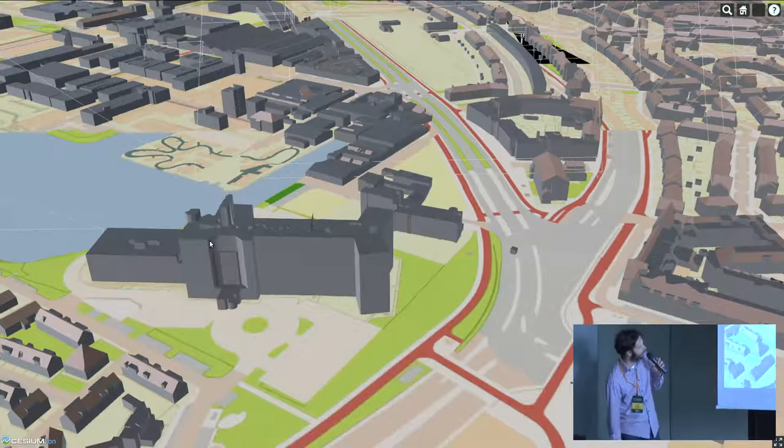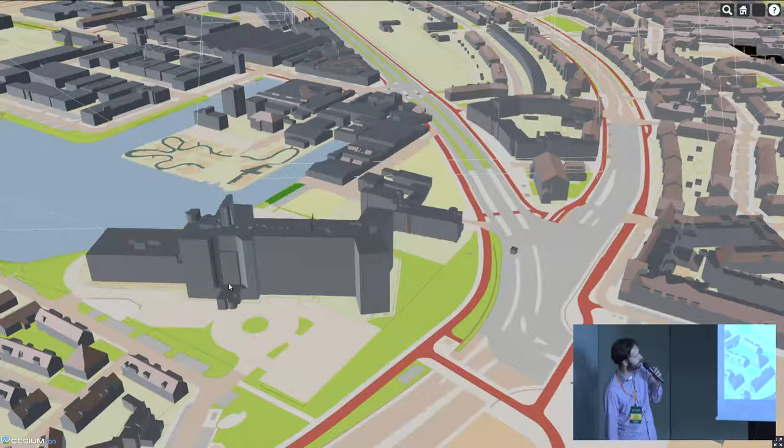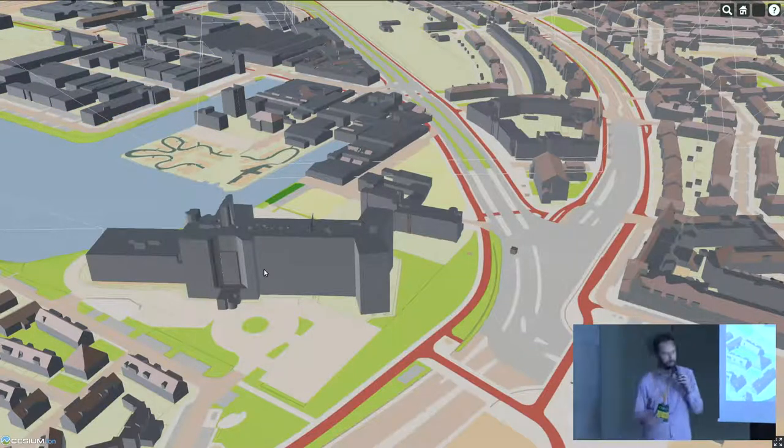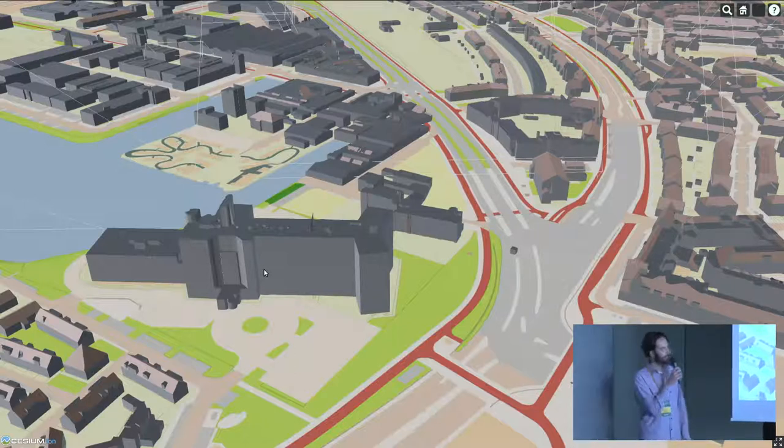So here's the hospital you saw first. You see there's a little bit of clutter on the roof. We still have to get rid of that. Actually, the most difficult part is simplifying your geometries in a way that doesn't damage too much.